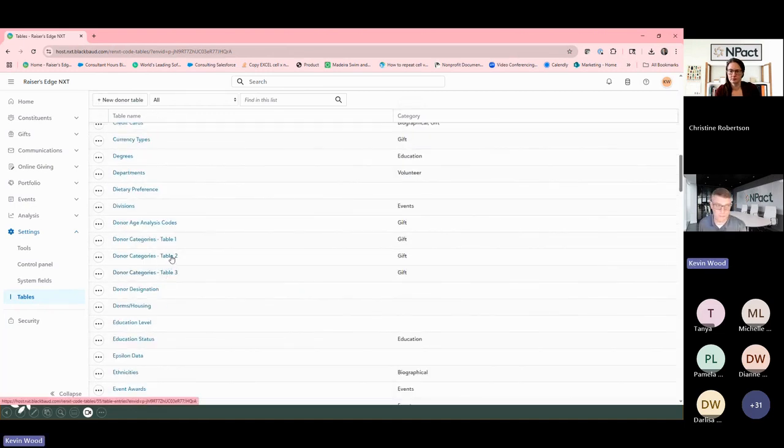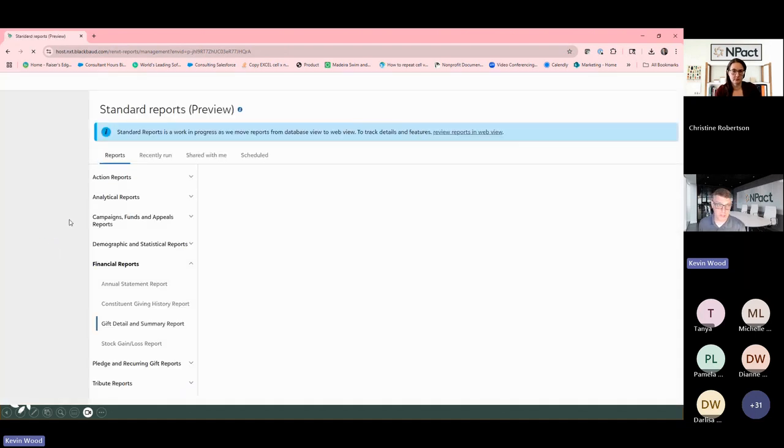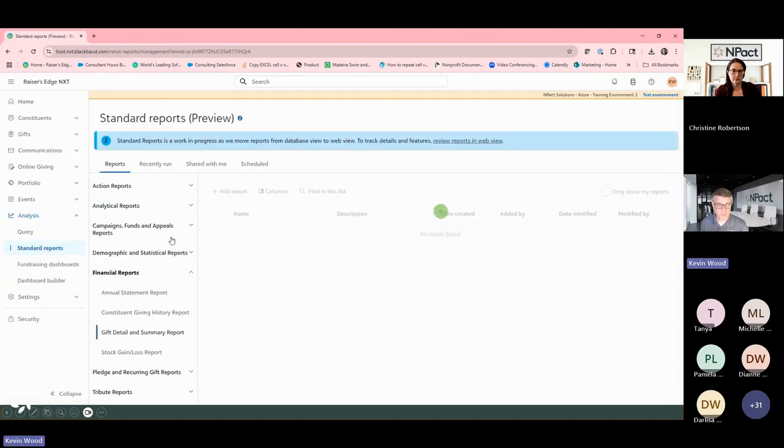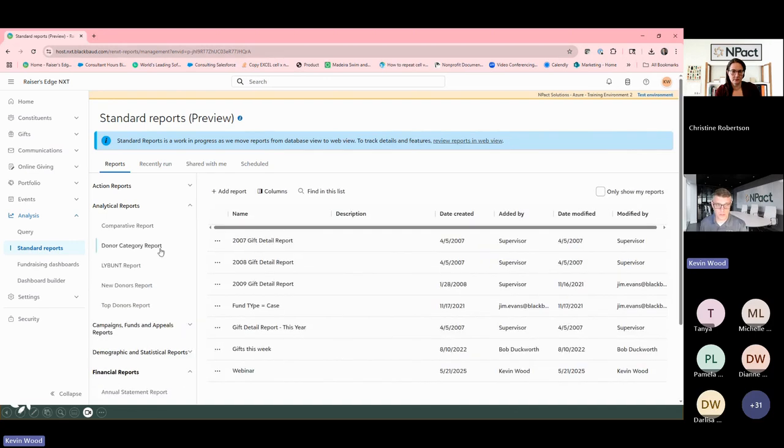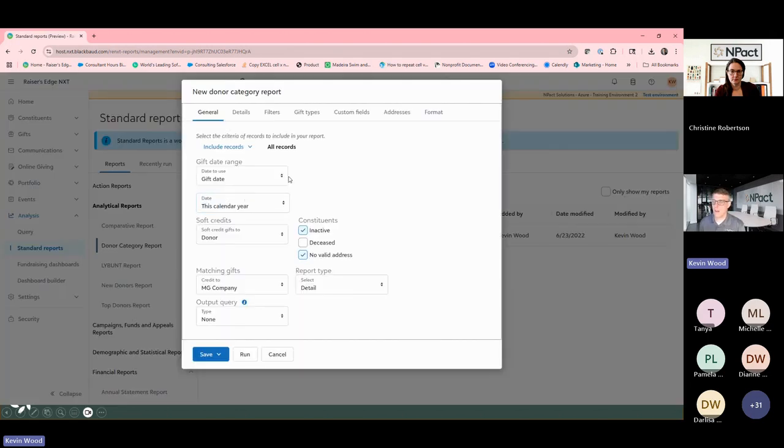So get your category set up first, and then we go to standard reports, which some are now available in WebView. So this donor category report is both in WebView and database view. And that's under analytical, and there's the donor category report. I'm not going to go through this report all that much, but I want to show you that this is very similar, if not exact, to the same one that was available in database view.